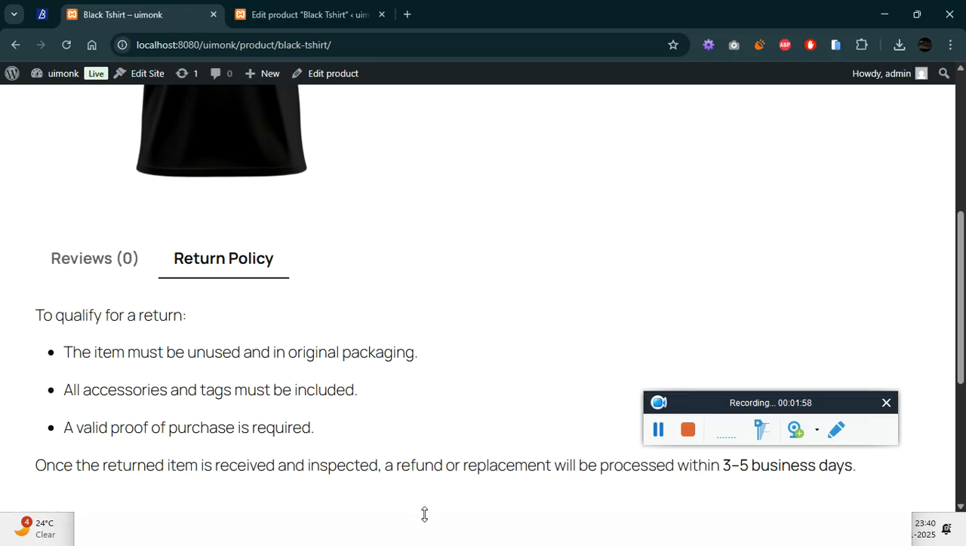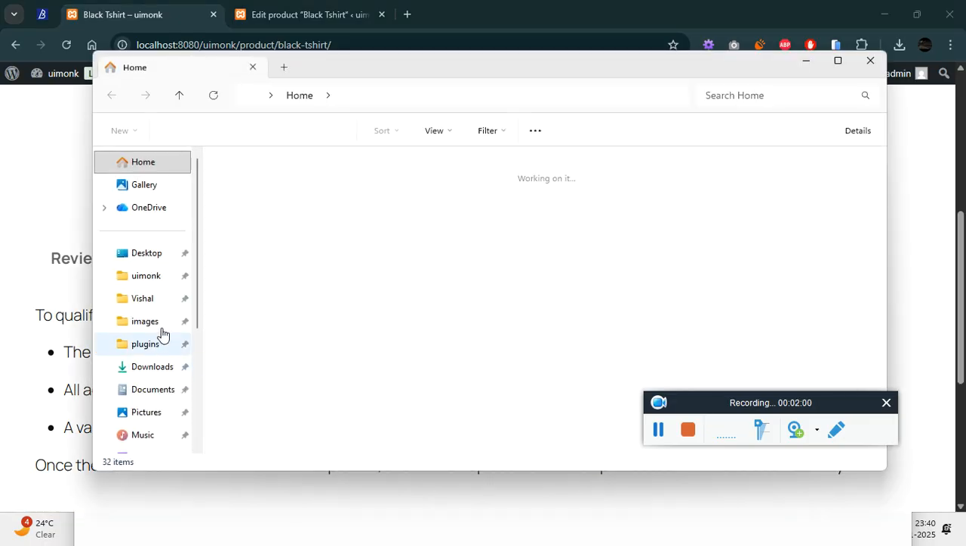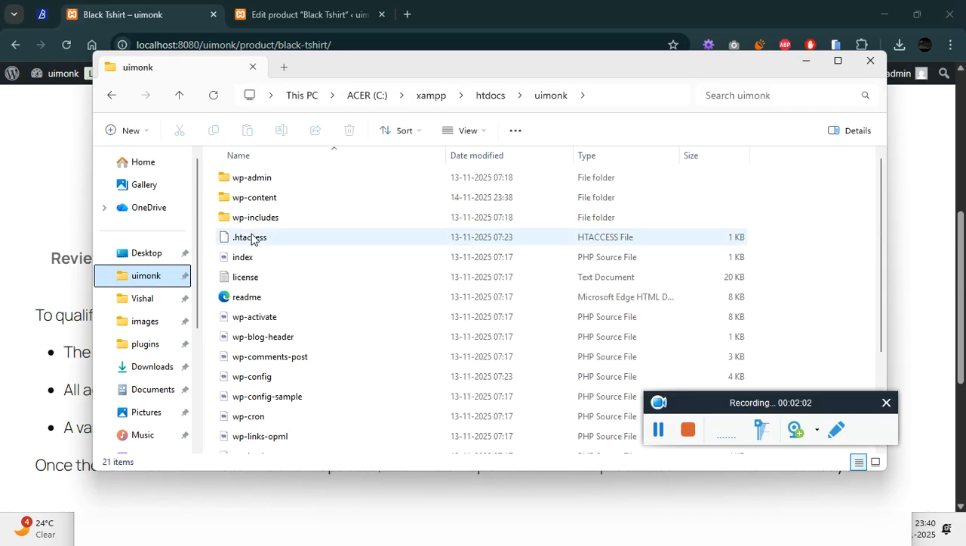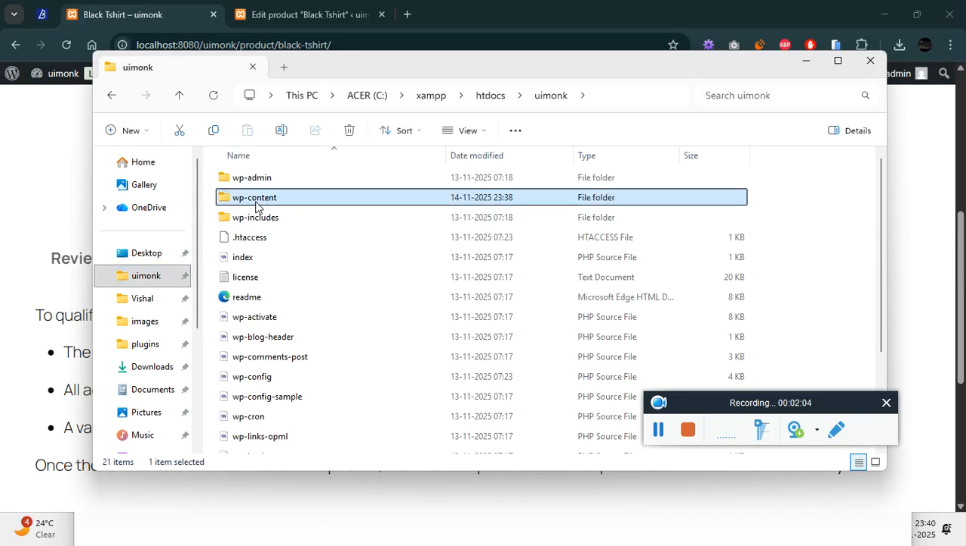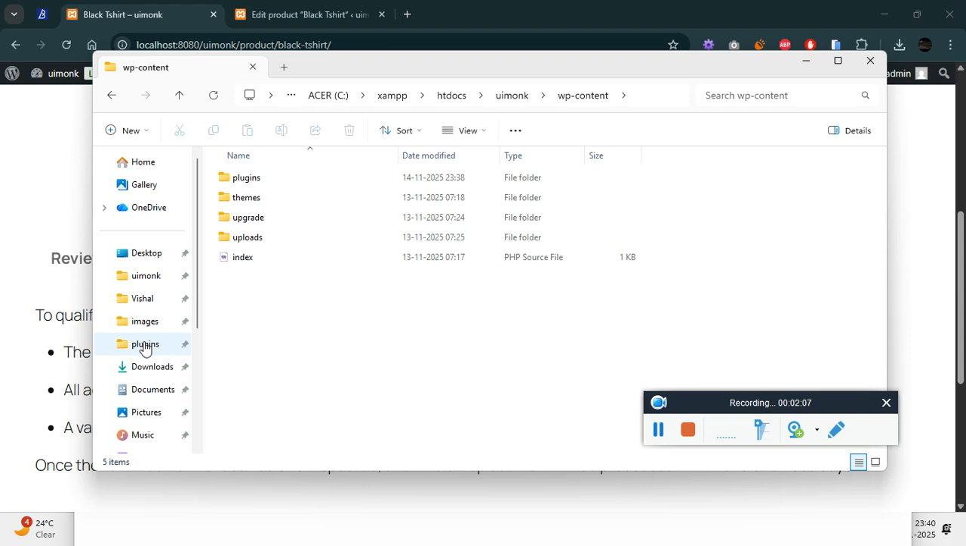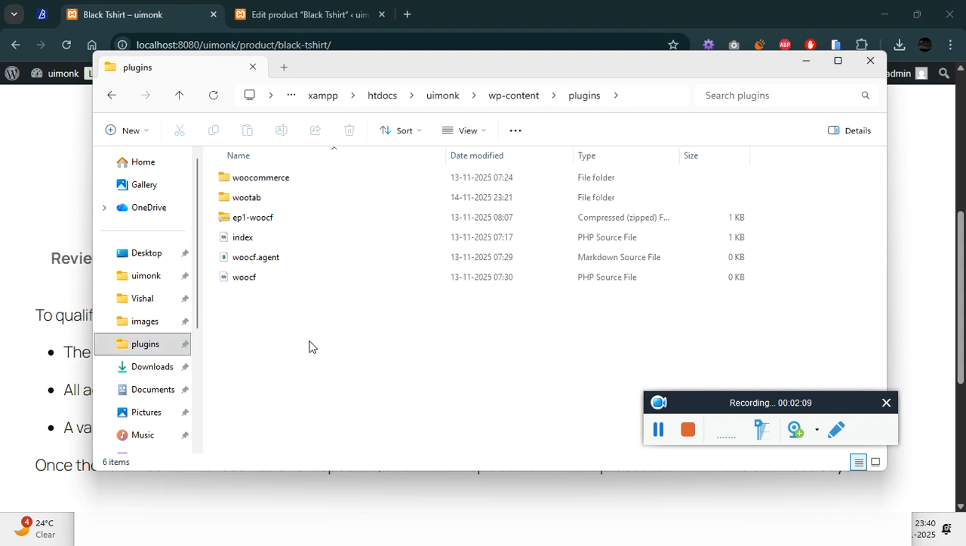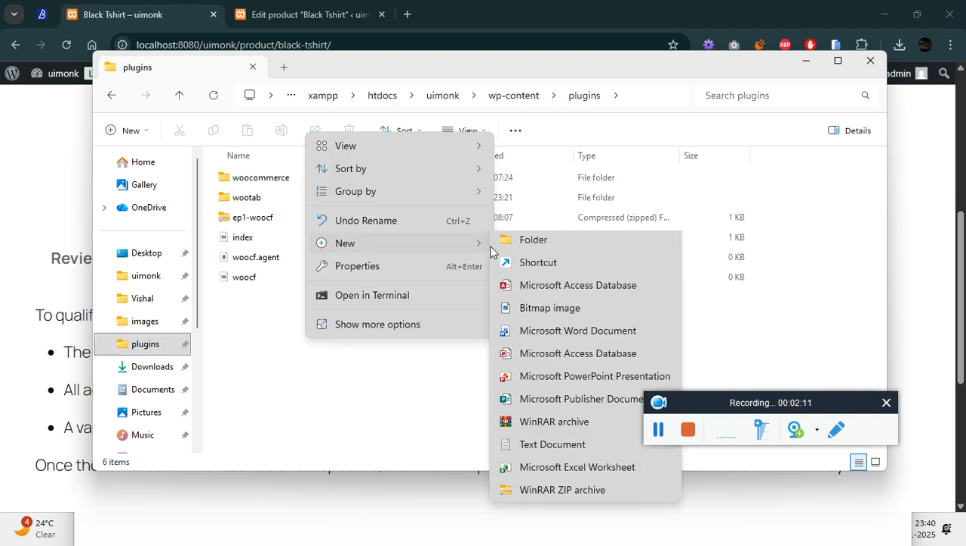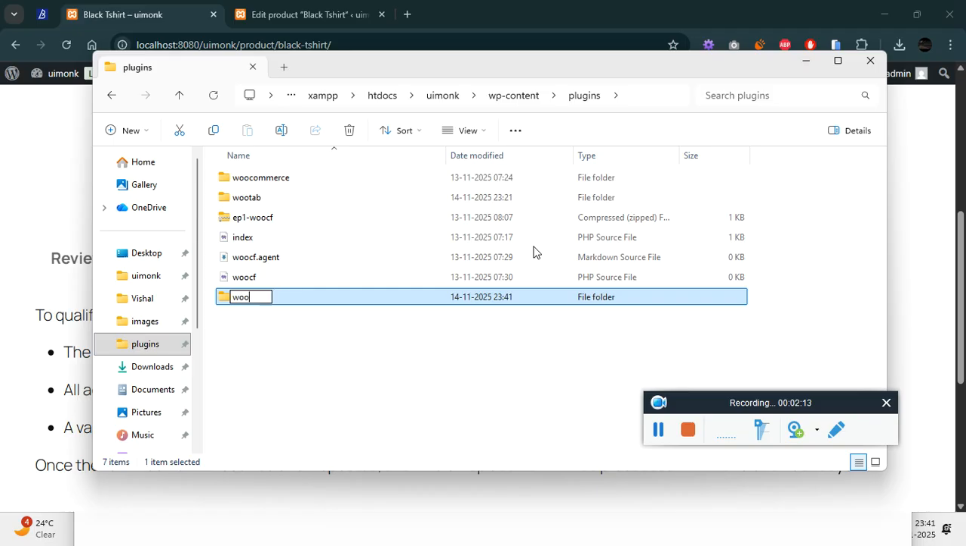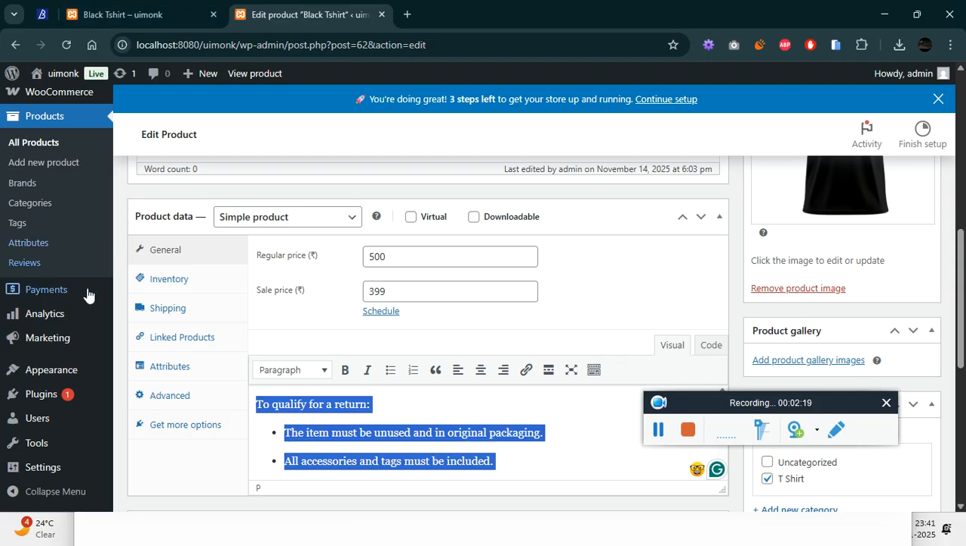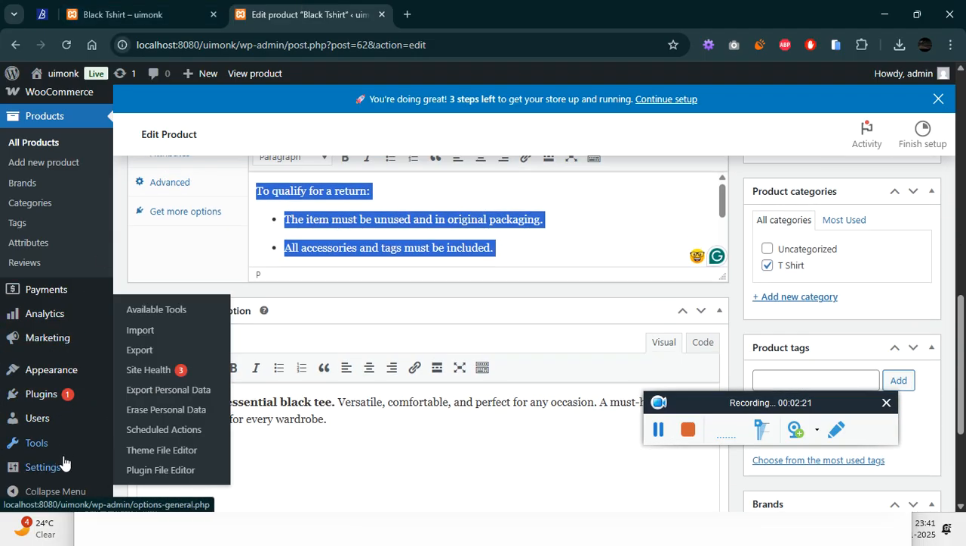So first let's create a plugin. Here I'm going to get into the WP content, so it's in the plugins folder, and let's just create a new folder. I'm going to name my folder as tab2. Let me just deactivate the old one so that it doesn't conflict with our current plugin.